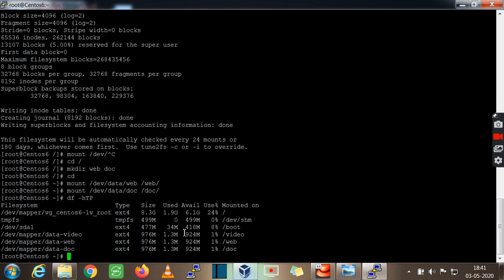Now if you see, video is mounted, web is mounted, doc is mounted. Each file system is having 976 MB of free size, and used is 1.3 MB. So now I wanted to add it permanently, right? Even if a reboot happens, this file system has to be mounted.